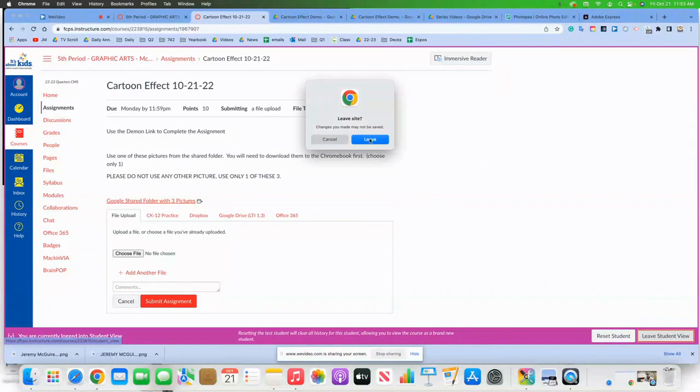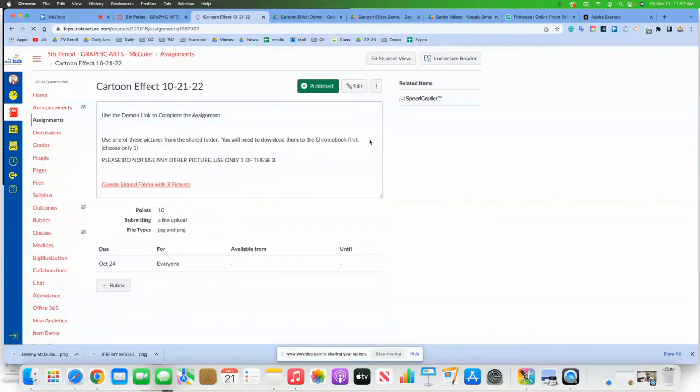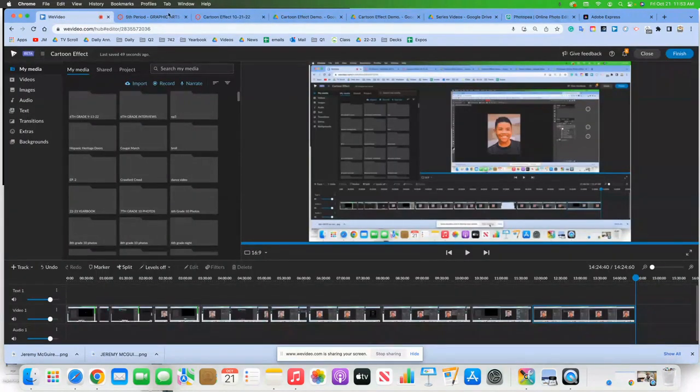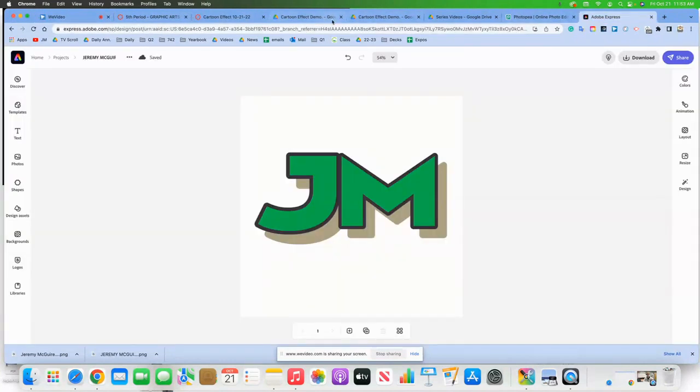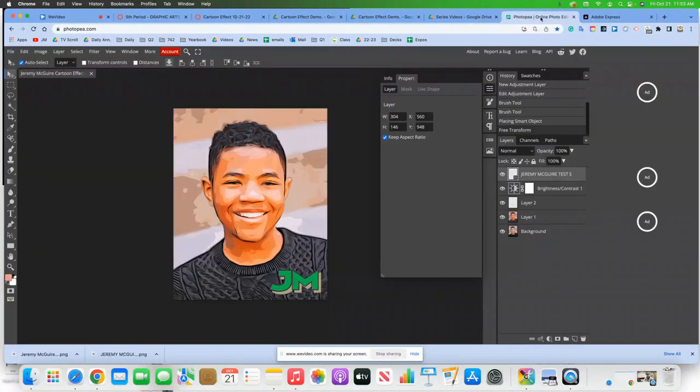That's the process. Now, in this, I will put the demonstration link right there. So that is the process of how to create your Photopea cartoon effect.